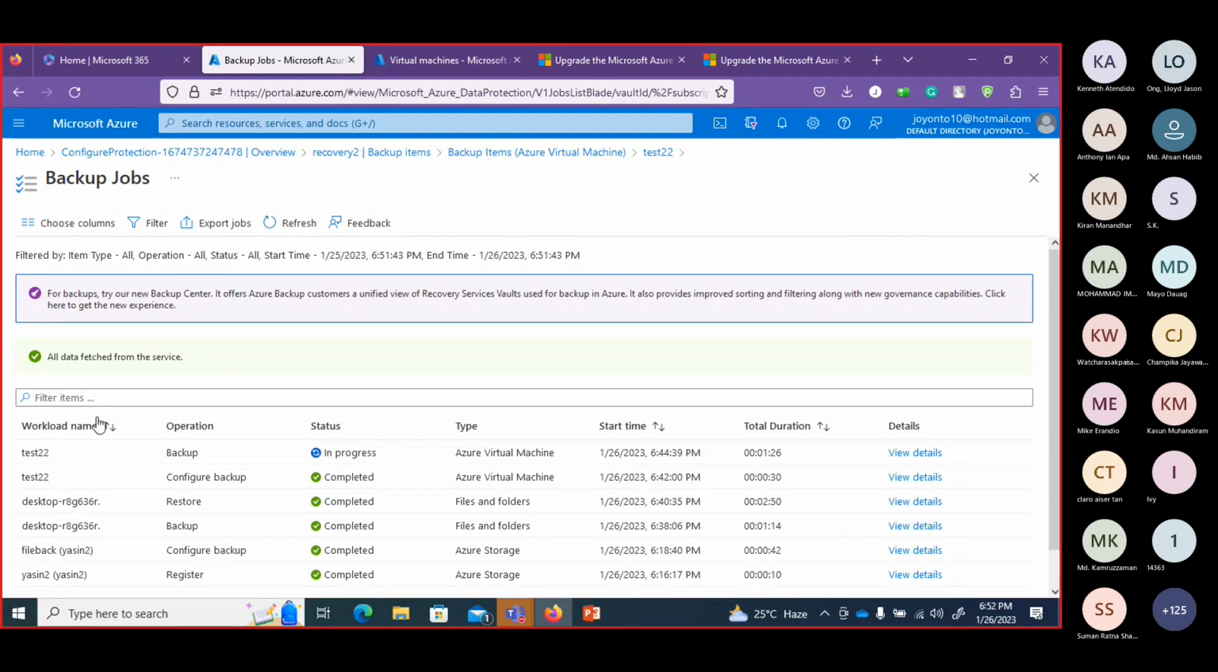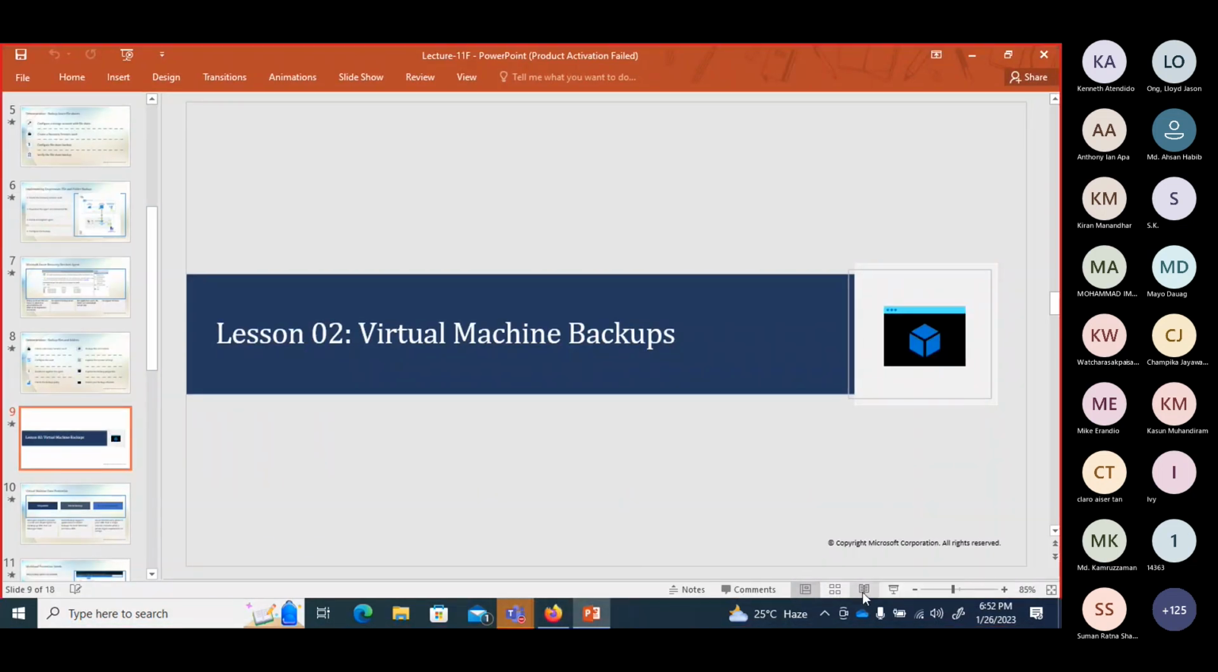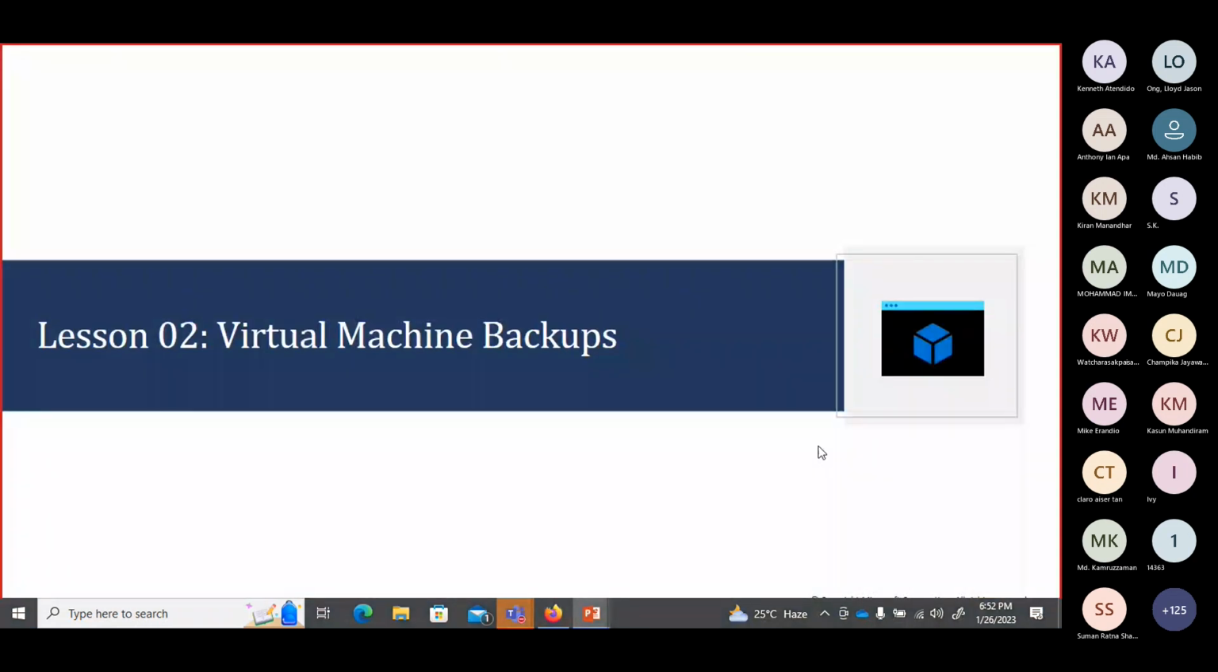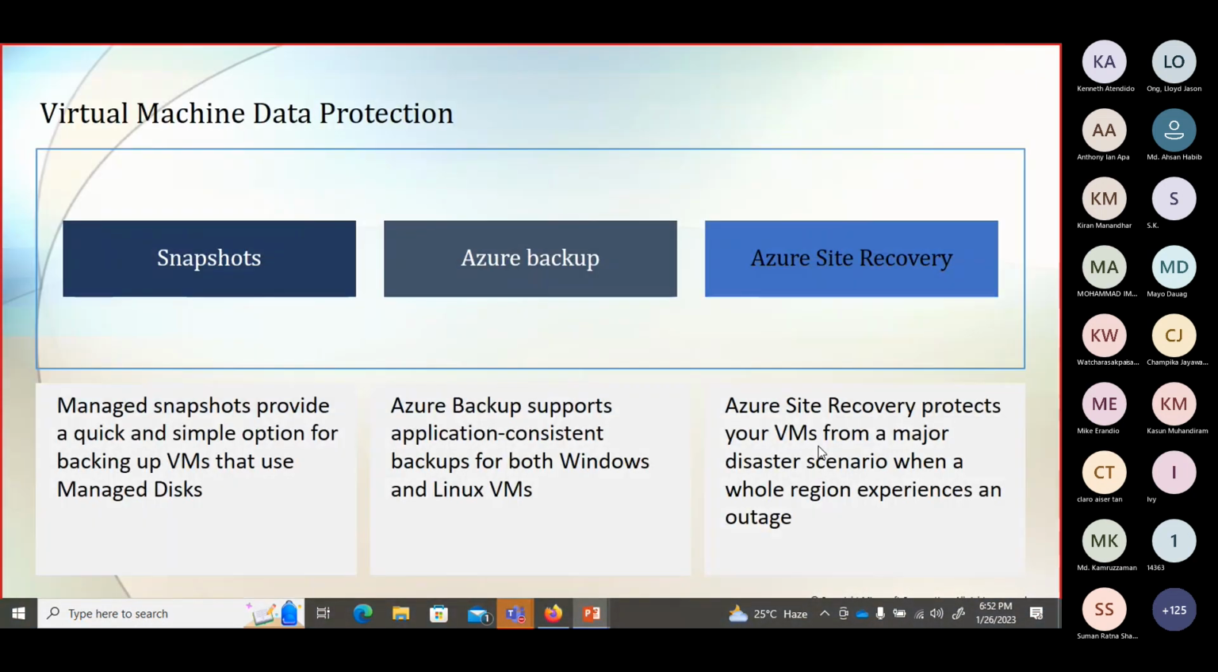So in the meanwhile we can go to the PowerPoint to check if anything is left in the virtual machine backup. So these are the backups. There are three types of backup. One is snapshot in virtual machines: go to the virtual machine and take the snapshot. What is the snapshot? Managed snapshot provides a quick and simple option for backing up a VM. Suppose you are working in a state and you just take a snapshot, it means it is a backup up to that status or up to that portion. So this is called a snapshot.